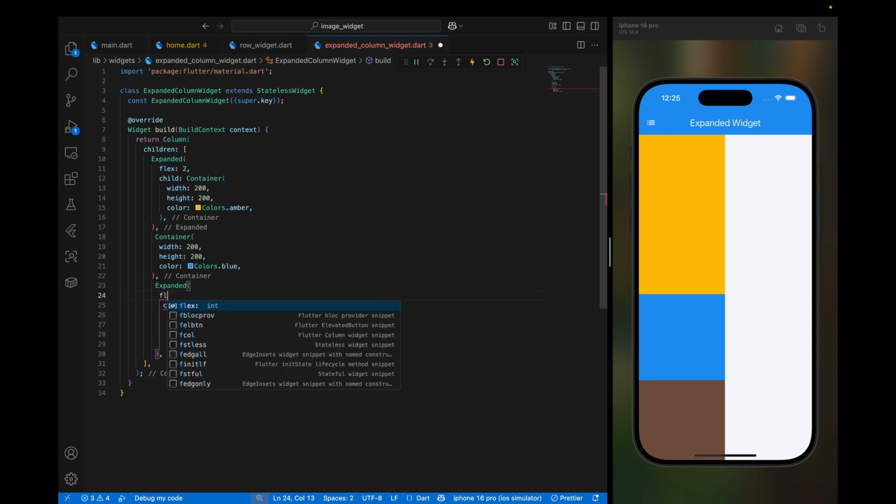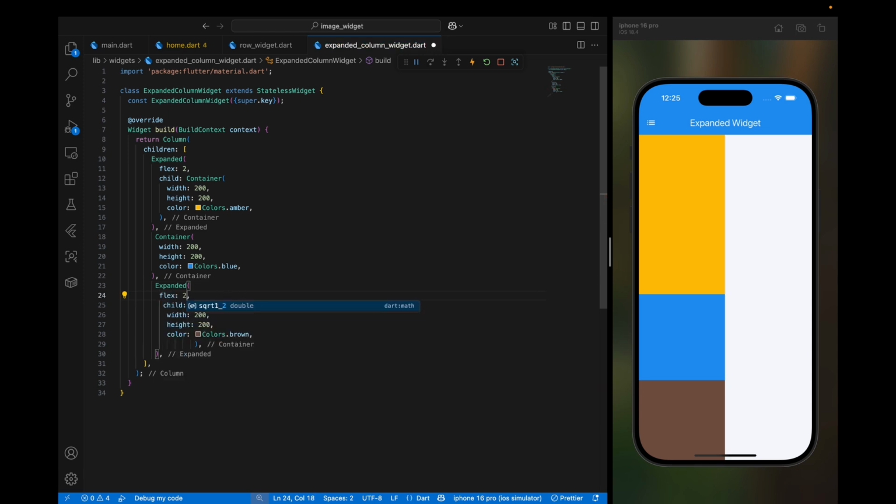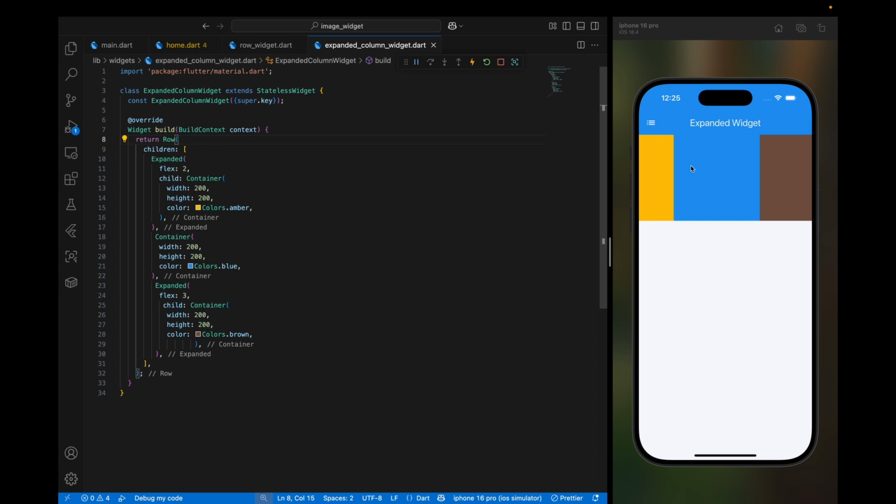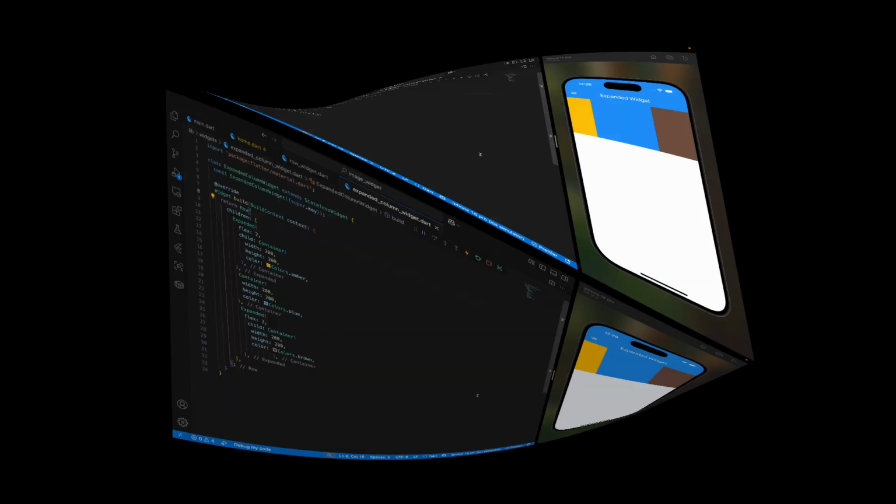So if you give it flex with value of 2, they will take the same amount of space because they have the same number. So let's say now the bottom one is 3. And this is how you can play around with items inside of your column and your row. You can specify the flex property, and this will dictate how much space this widget will take in relation to the siblings inside of this list. So the same thing if you change to a row widget, you have the same behavior. Now it's on the horizontal instead of the vertical.